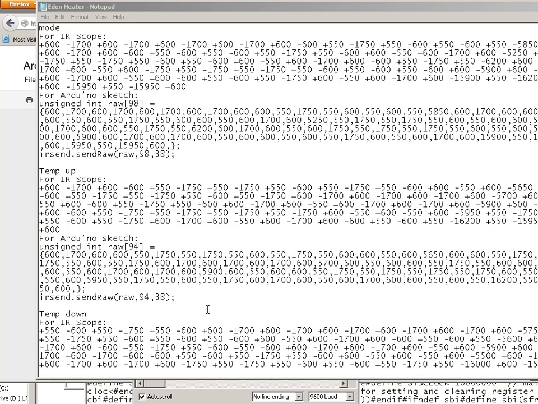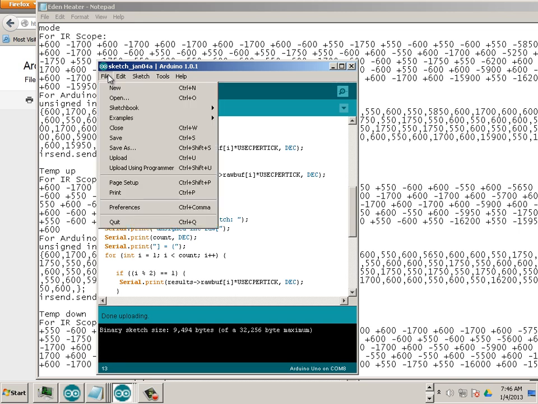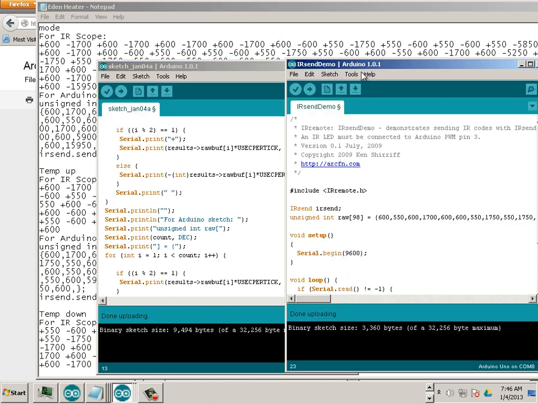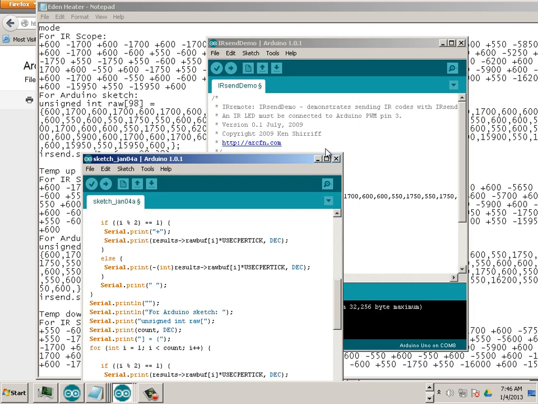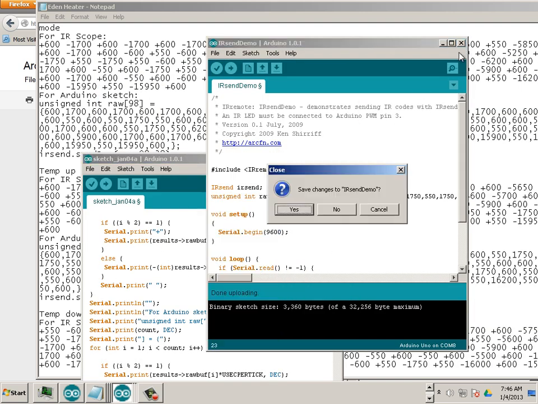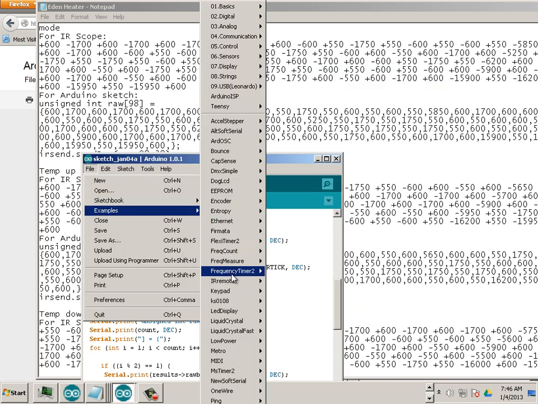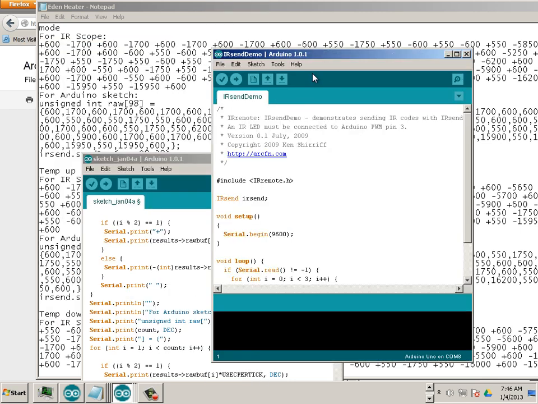Alright, now we're going to take these codes and put them in a different sketch. If you look under the sketch examples, we have a sketch example in here called send demo. And my send demo is going to look a little bit different, so let me go like that. So yours and mine look the same. There we go. Perfect. Brand new one.